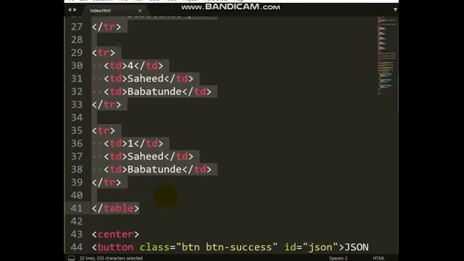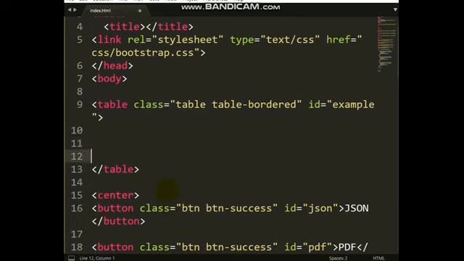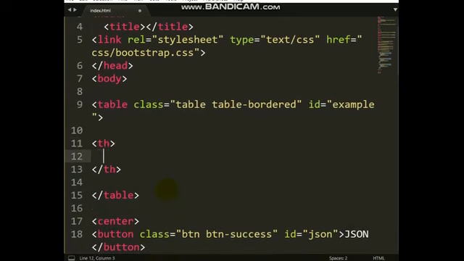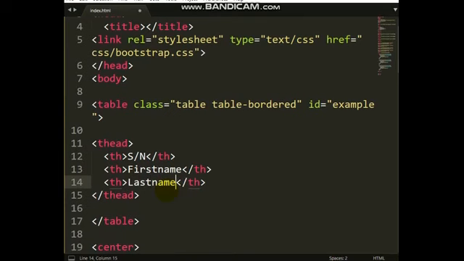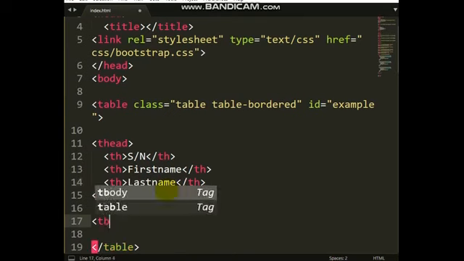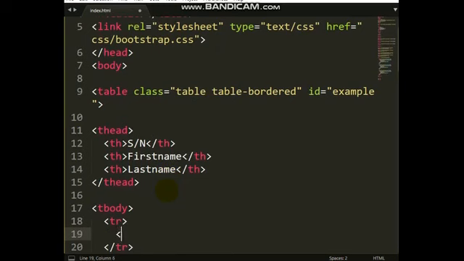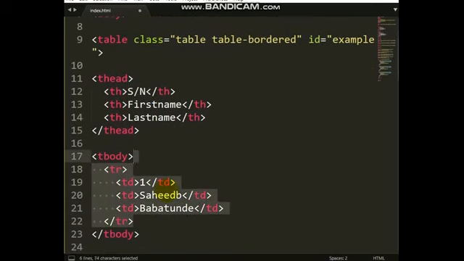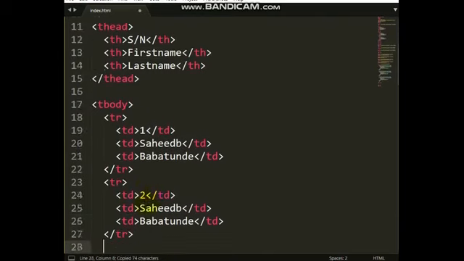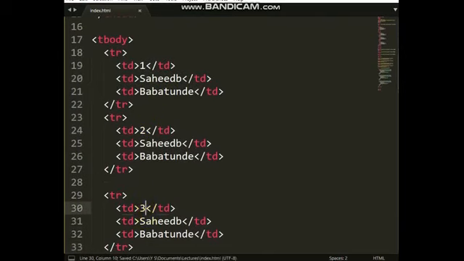So let's do it very well by having T head, T body. So first we have T head. Inside here we have TH, serial number, TH first name, TH last name. After TH we have T body. Inside T body we have TR, TD, the first record, the second, the third. Okay, now let's run this.